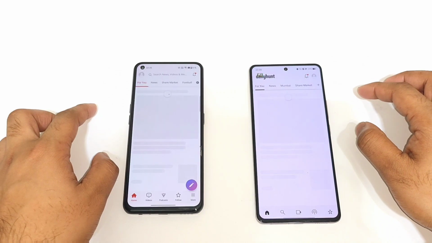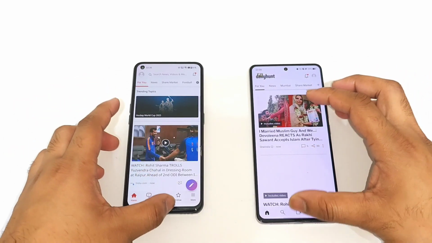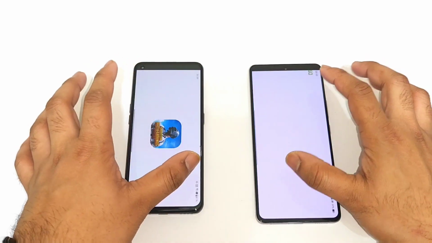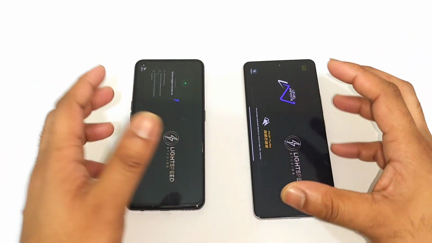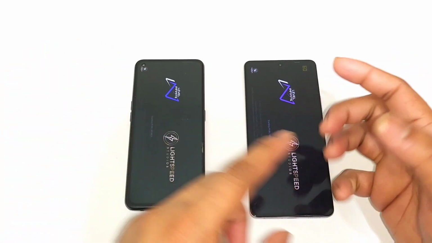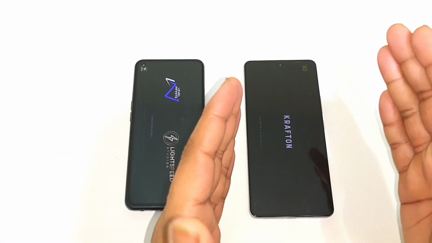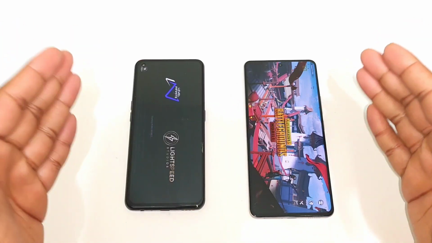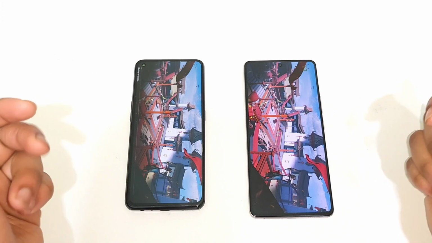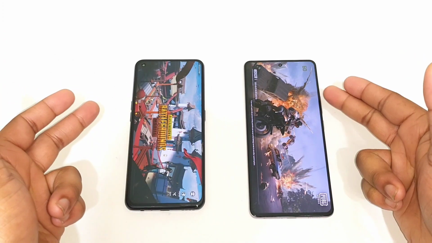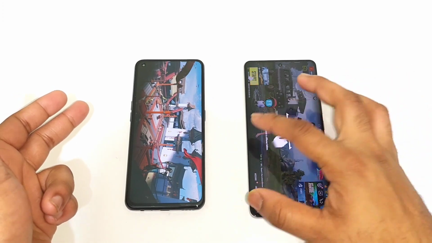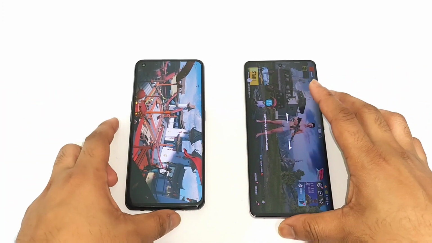Here's Daily Hunt. So regarding opening speeds, these both phones were able to open pretty close to each other. There is nothing much of a huge difference in the opening speeds, but the thing is that we need to focus on the RAM management. Which phone has got pretty good RAM management? That is what we'll try to compare between these both phones. And you can see the iQOO Neo 7 is trying to open faster than the Realme X7 Max. Yes, it did open faster than the Realme X7 Max.